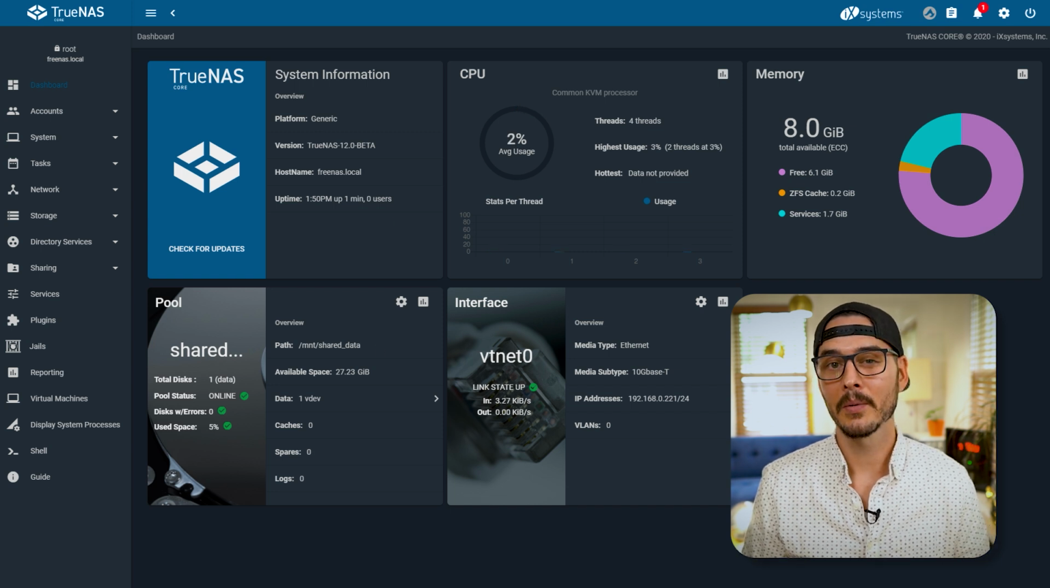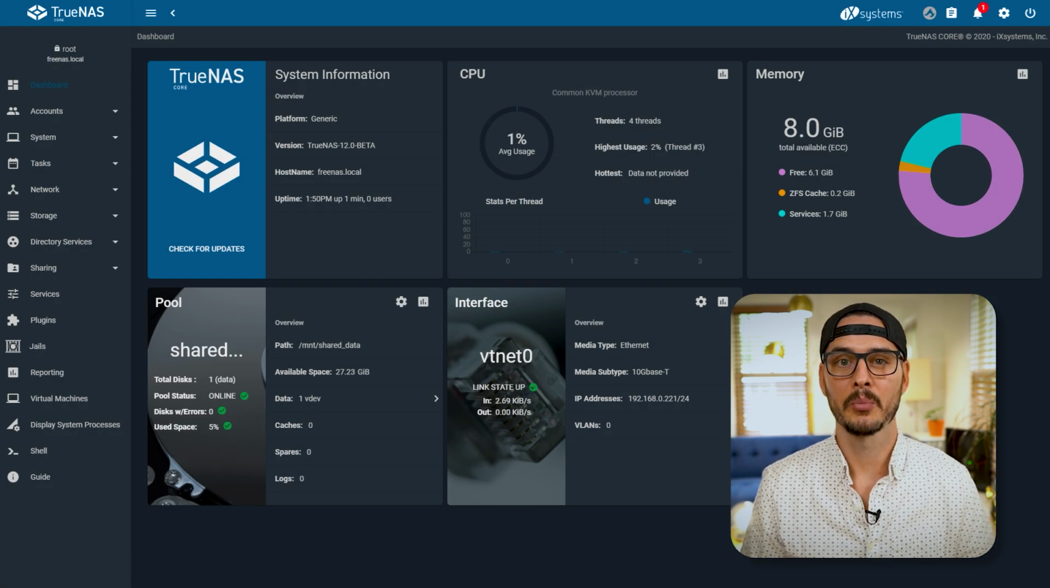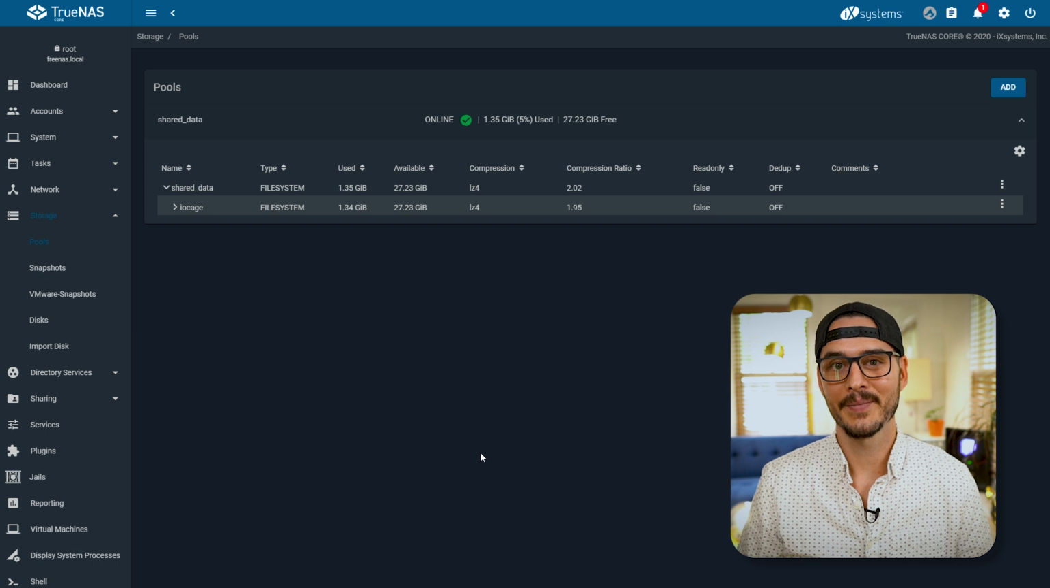Now, the first thing you'll probably notice is that we have a notification here, right on this bell. And this is typical. This is a warning telling us that there are new feature flags available for our ZFS pool. But we'll check that out here in a second. So for now, let's just dismiss it. And let's go check on our pools. Those are pretty important. And we see our pool here, and it's healthy.